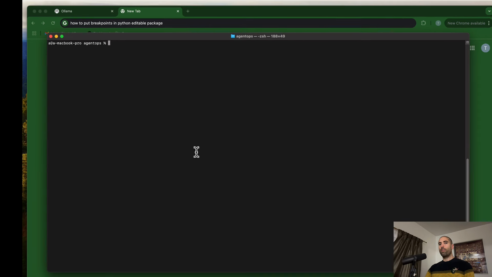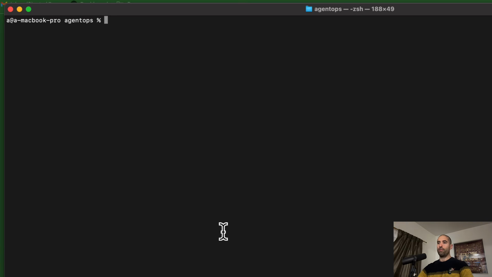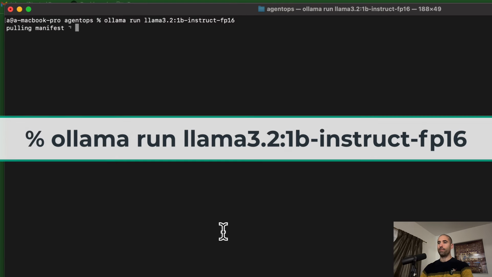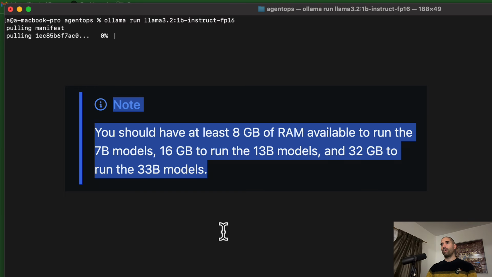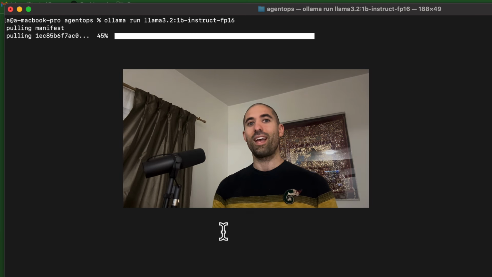To use a particular model with Ollama, enter the ollama run command followed by the model's ID. As a rough guideline, you'll need about 8 gigs of RAM for running models with about 7 billion parameters, about 16 gigs of RAM for running models with about 13 billion parameters, and about 32 gigs of RAM for running models with about 33 billion parameters. The model we're using in this video only has 1 billion parameters, so it should work on just about any computer.